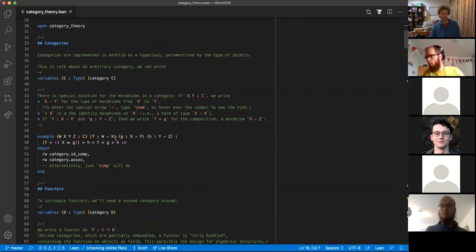So how are things set up? Well, categories are implemented as a type class, just like for rings and modules and Lie algebras and whatever else. When we want to talk about an arbitrary category, we just have to have some type C, and then we add a type class, category C, which adds the extra structure.